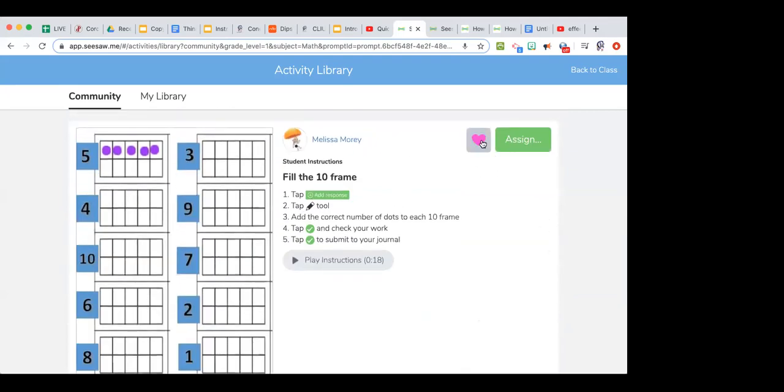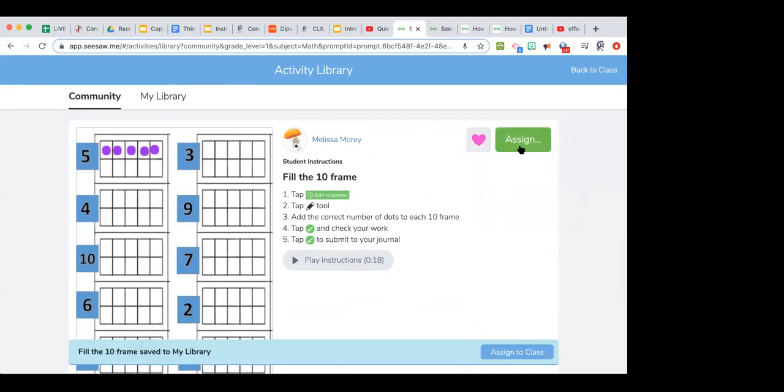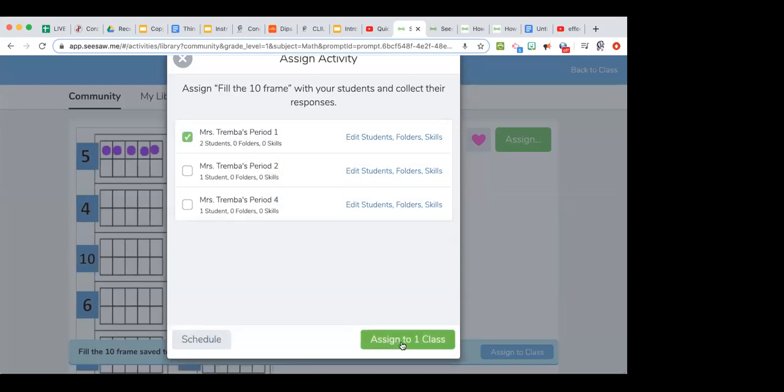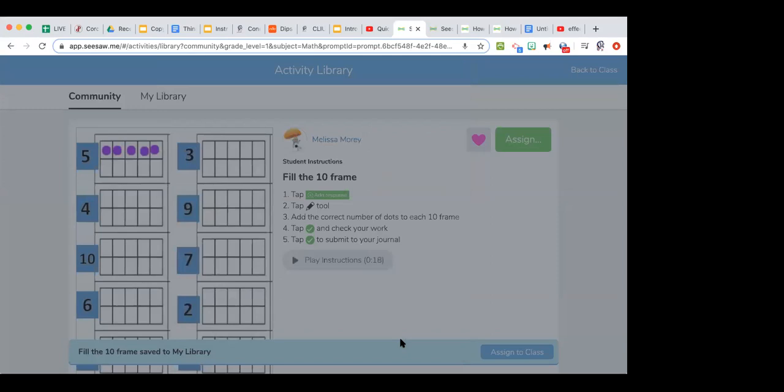I am going to click on the heart, and what is that? That's going to put it in my library. So I'm going to click on the heart, and then I'm going to assign. Now you'll notice here, when you assign it, it's going to ask me, who do I want to assign it to? So I'm going to assign it here. You'll notice you can edit students, folders, and skills. So if you only want it to go to a couple students, you can. You can schedule it, or you can go ahead and assign it.